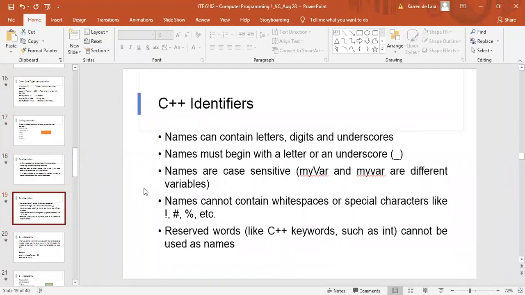These are the general rules for constructing names for variables. Names can contain letters, digits, and underscores. Names must begin with a letter or an underscore. Names are case sensitive. What do we mean by case sensitive? Since C++ implements case sensitivity, lowercase and uppercase letters are treated differently. In this example, myVar with a capital V and myvar with a small v are different variables. Names cannot contain white spaces or special characters like exclamation point, hashtag, or percent sign, and cannot use reserved words or keywords because they have special functions in your C++ program.